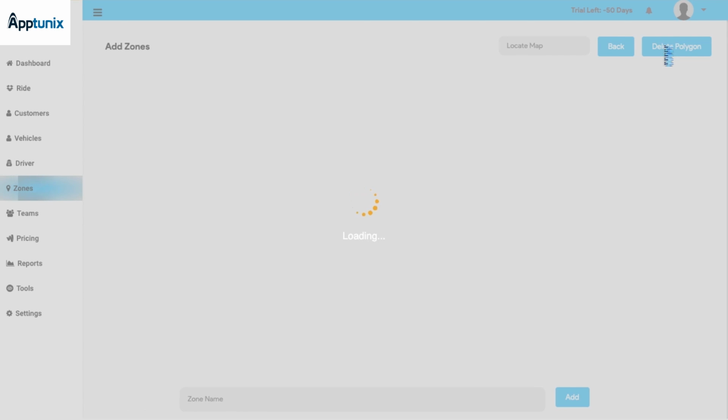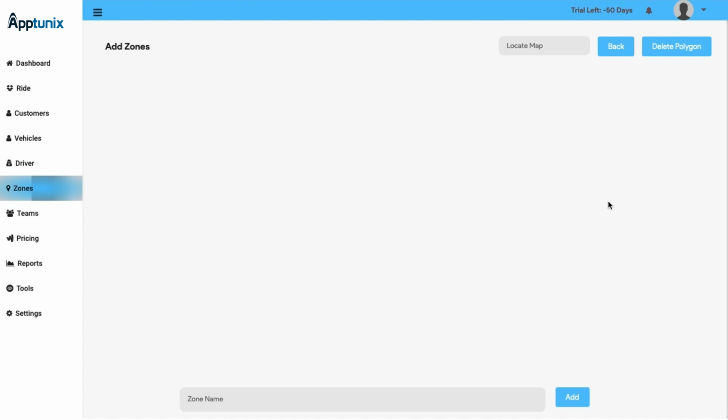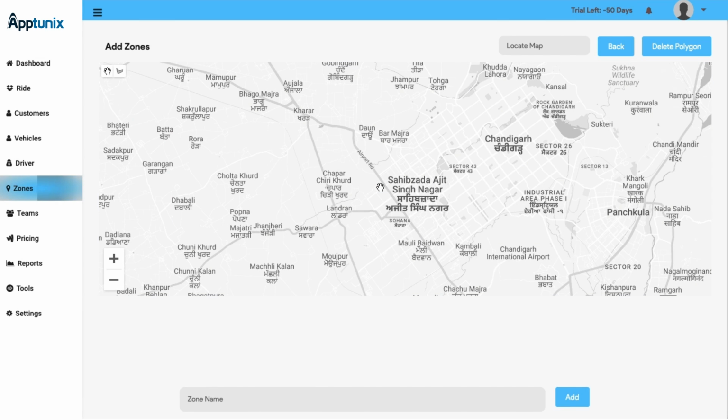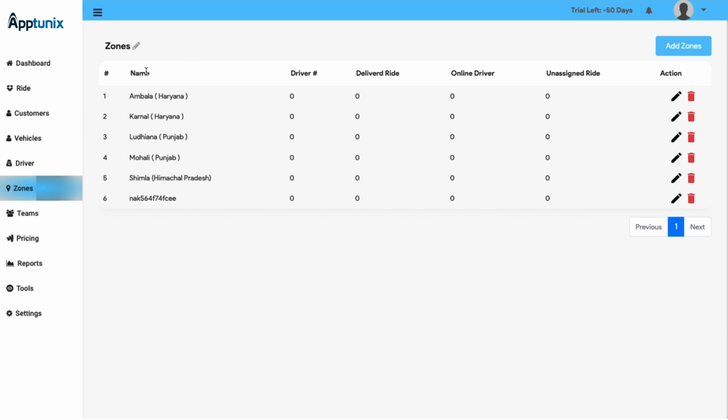You can add new zones manually by simply putting or locating the cursor on the map, and a new zone will be created. Furthermore, if needed, you can delete the zone, and you will also get the information about the zone, the driver, the delivery ride, online driver, unassigned ride, and the action button as usual.